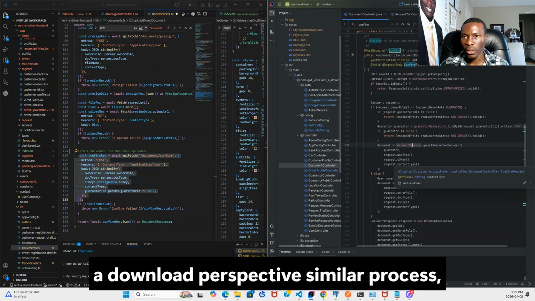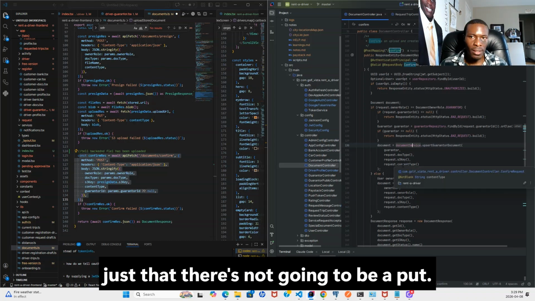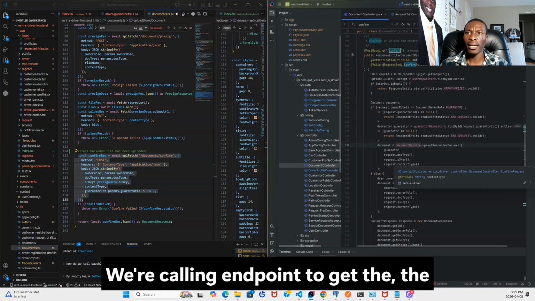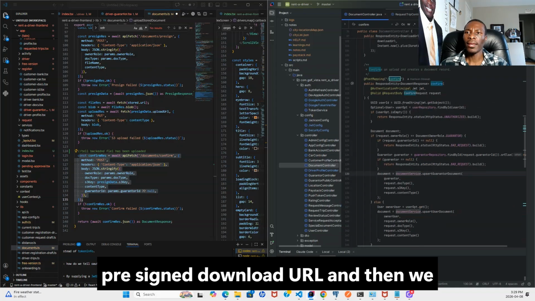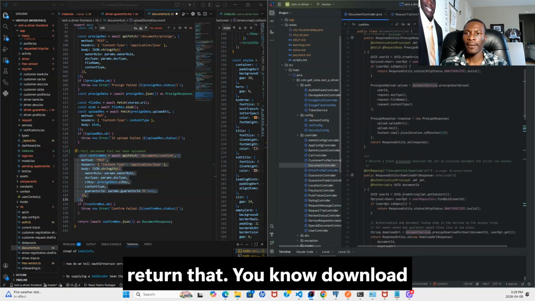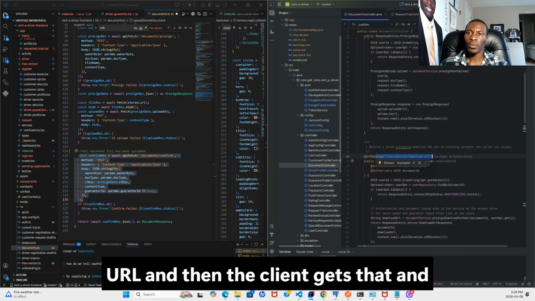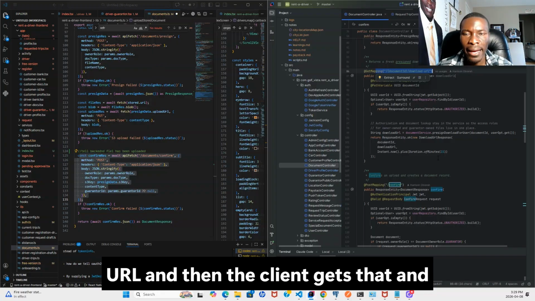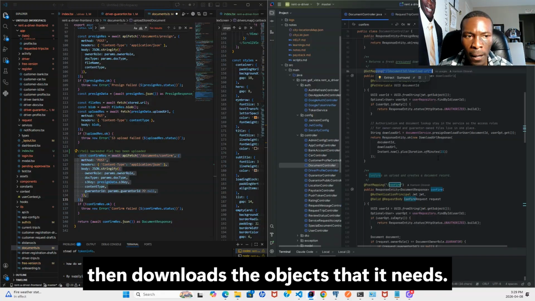From a download perspective, it's a similar process, just that there's not going to be a put. We call an endpoint to get the pre-signed download URL, and then we return the download URL, and the client gets that and then downloads the objects that it needs.